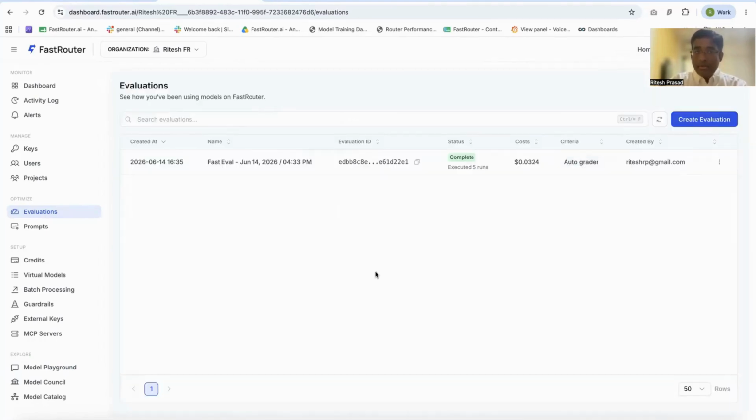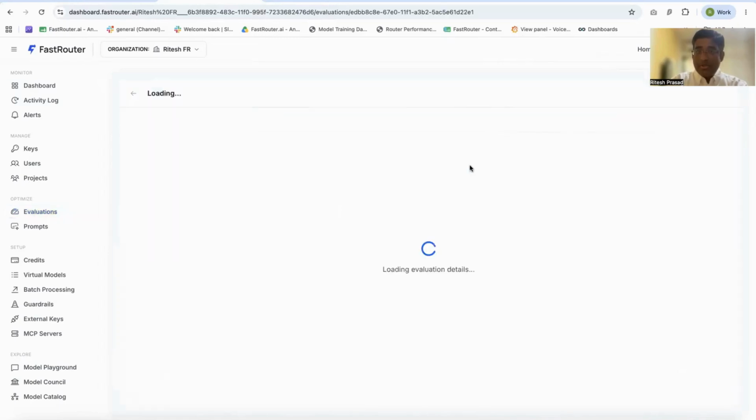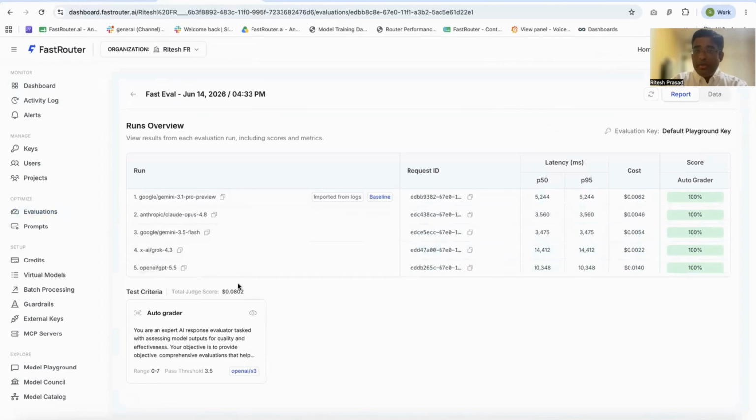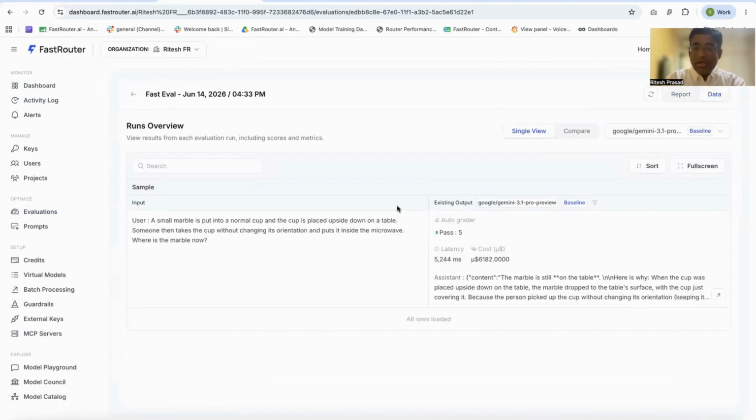Now let's head back to the evaluation tab. You can see that all of the 5 runs have been executed. You can click on this evaluation, and you'll be able to see how each of these different models compare against your baseline. In this case, the LLM judge decided that all of these different models gave an answer which the judge deems appropriate. Of course, this is a question that probably doesn't have one real answer, but let's go through it and see what the judge says.